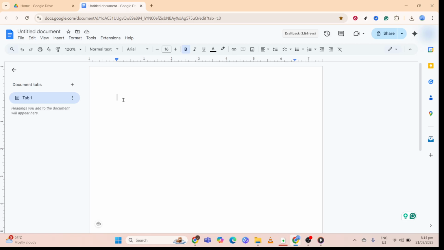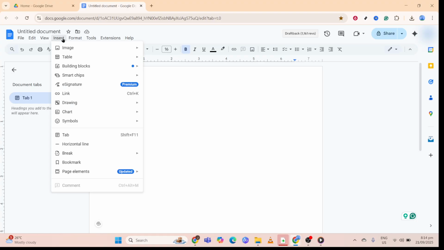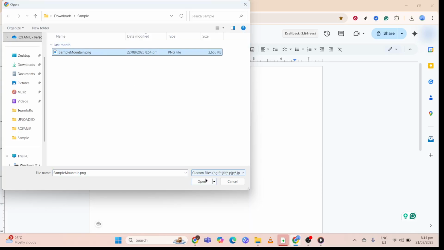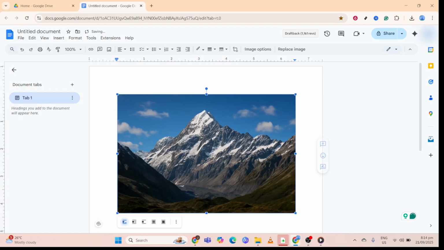First, open Google Docs and go to your document. Once it's ready, click on Insert in the menu, then choose Image. Select Upload from Computer and add the picture you want to use. After inserting the image, you can resize it by dragging the corners until it fits your layout.